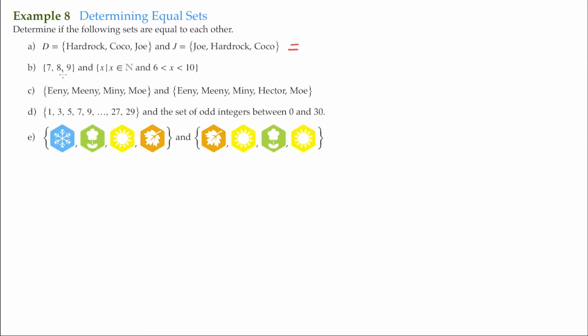So even though we have two different methods here, a roster method and set builder notation, they're both describing the same set of elements. So these two sets are equal to each other.